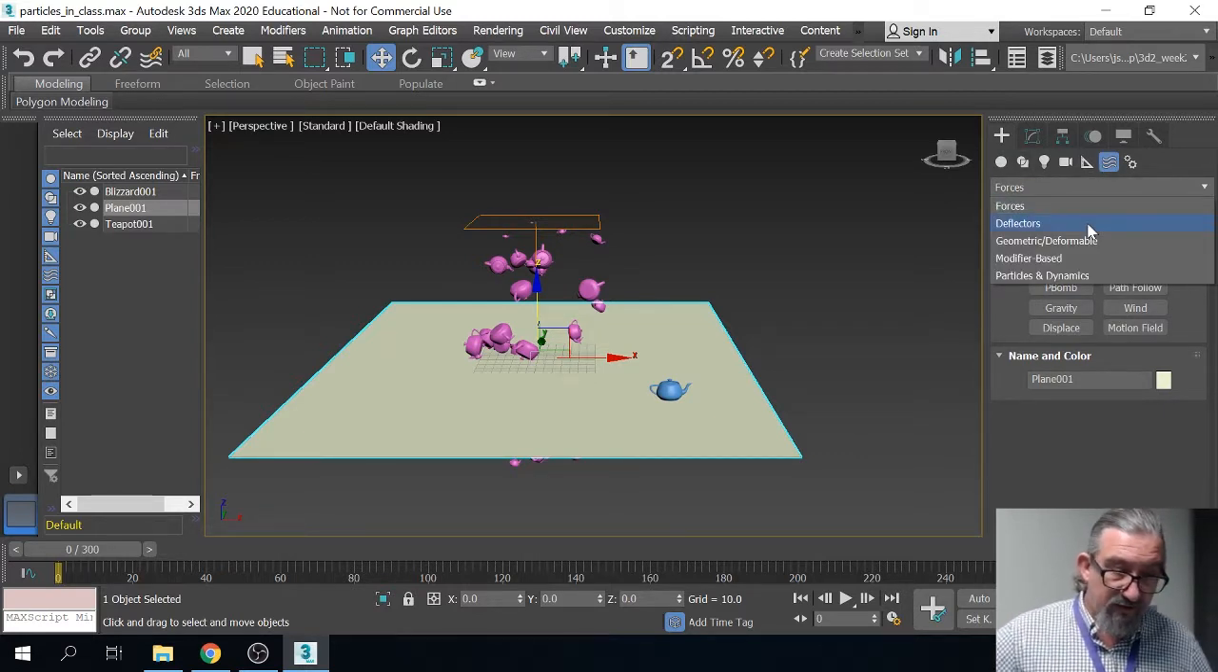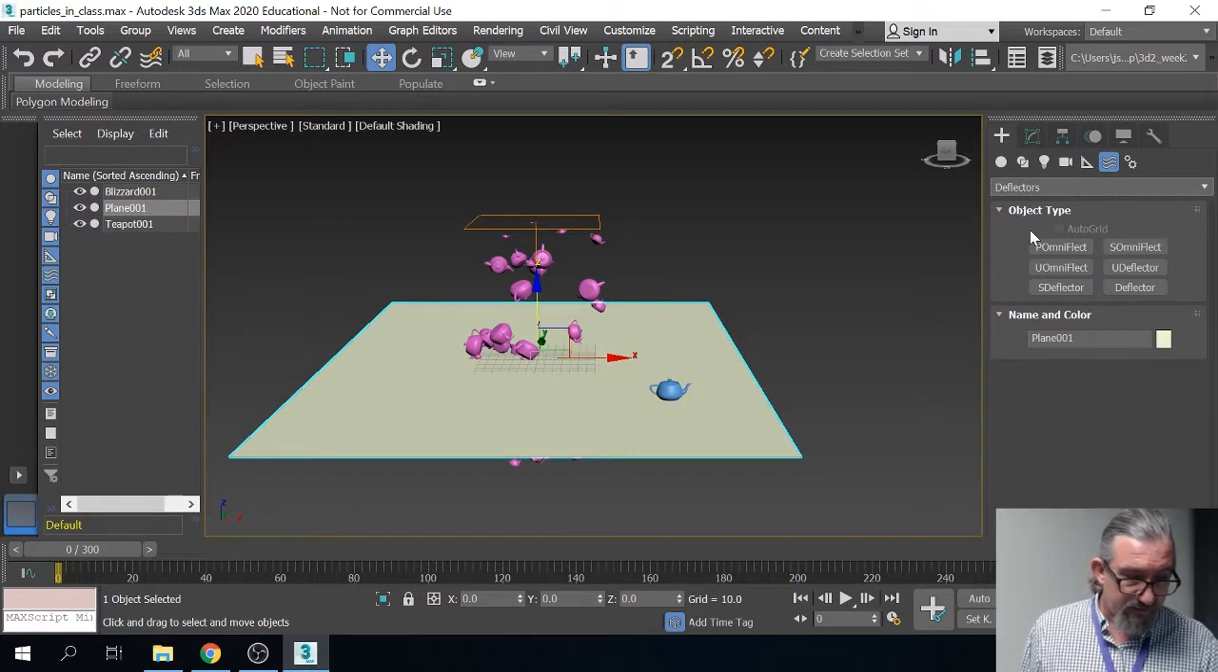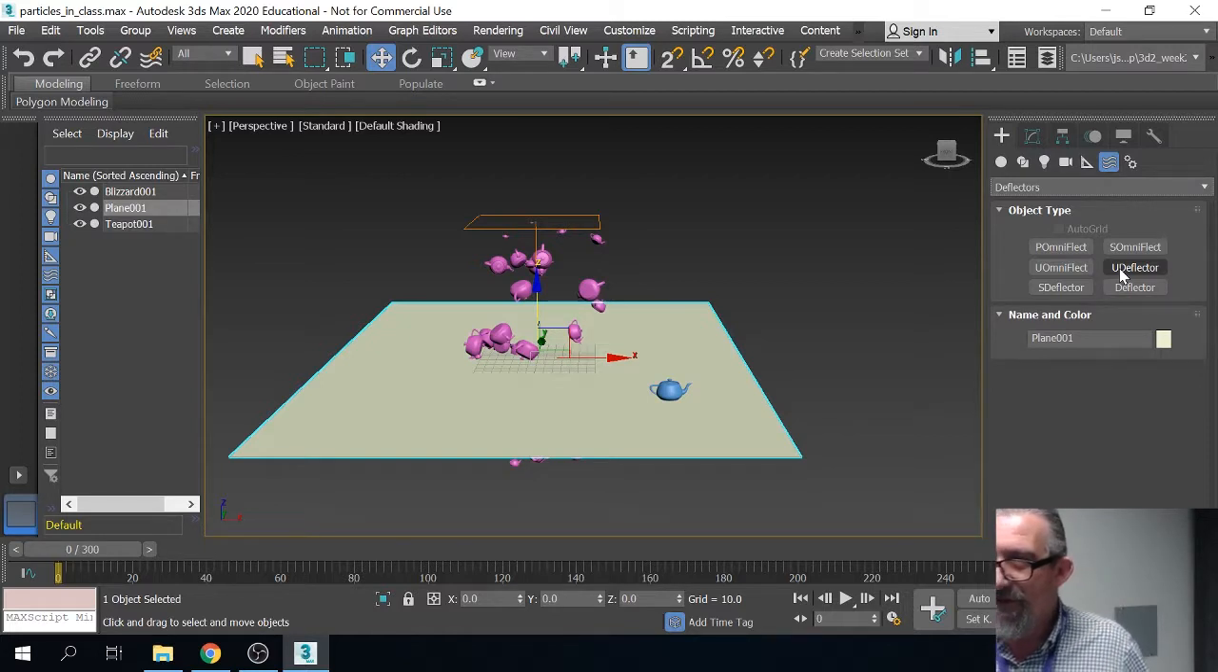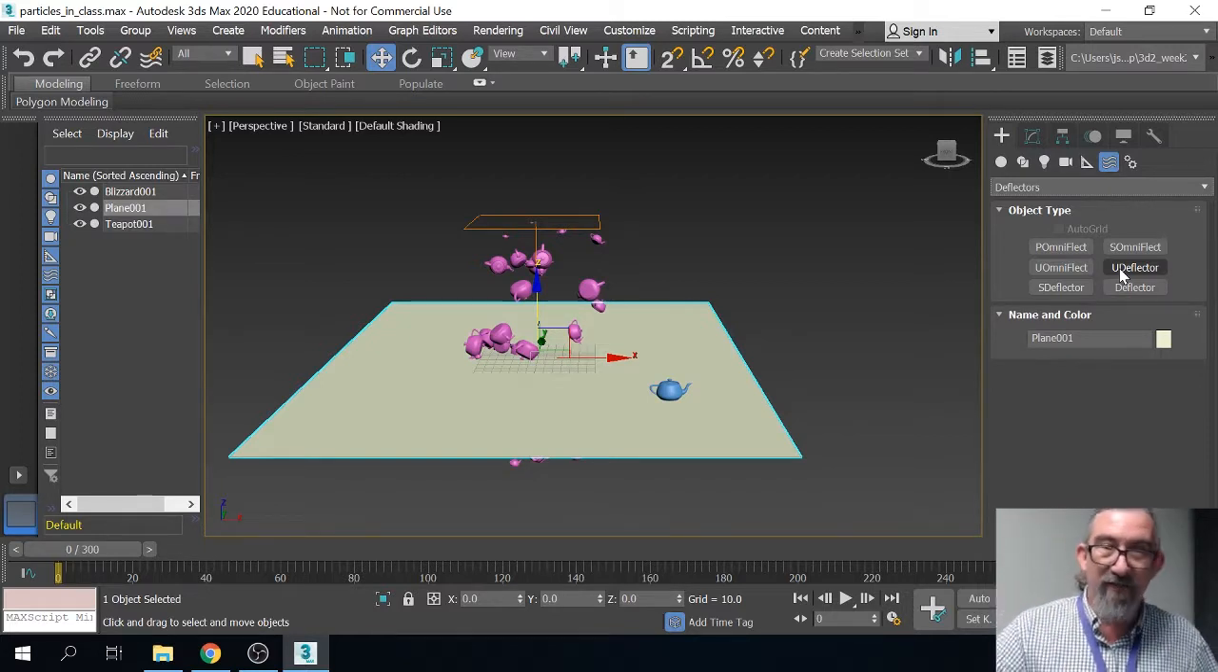Now underneath space warps we have a lot of different forces and deflectors. We're going to look at a couple of little basic ones. First off, deflectors. My favorite deflector is the U deflector, and that's universal deflector. So I create this object, I'm going to select the geometry that's going to act as the deflector, and it's as simple as that. That's all I have to do.